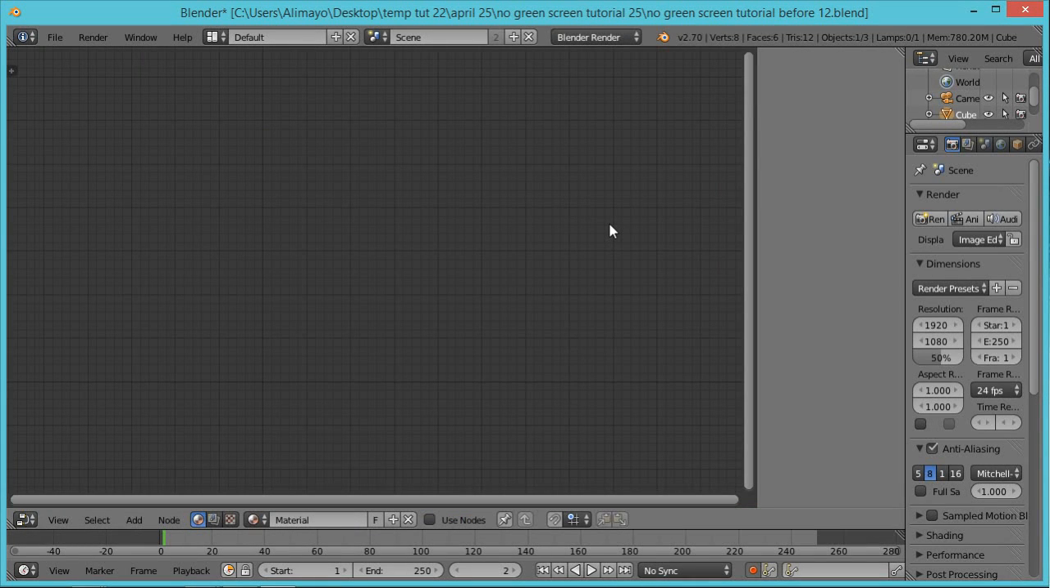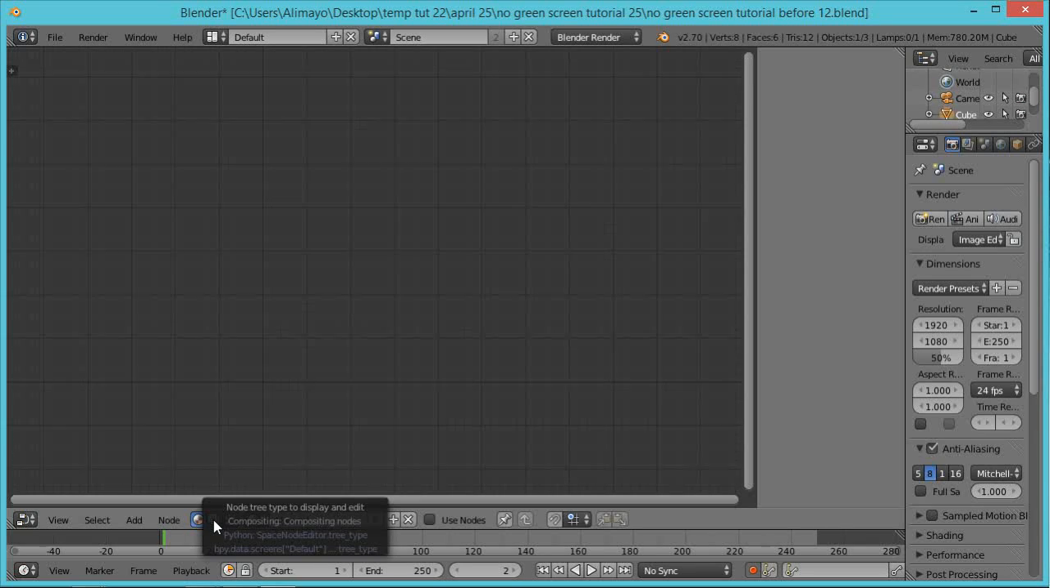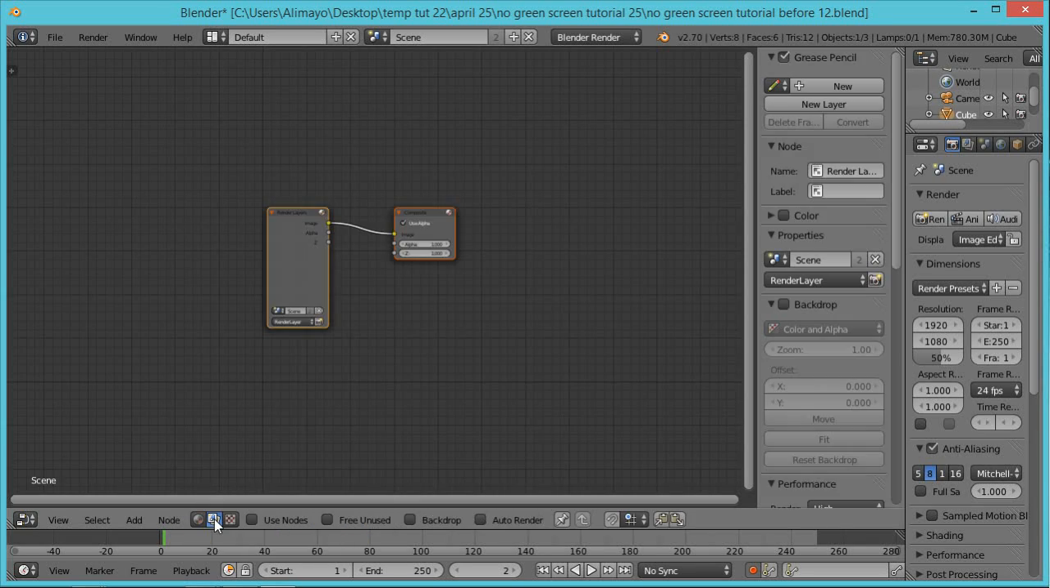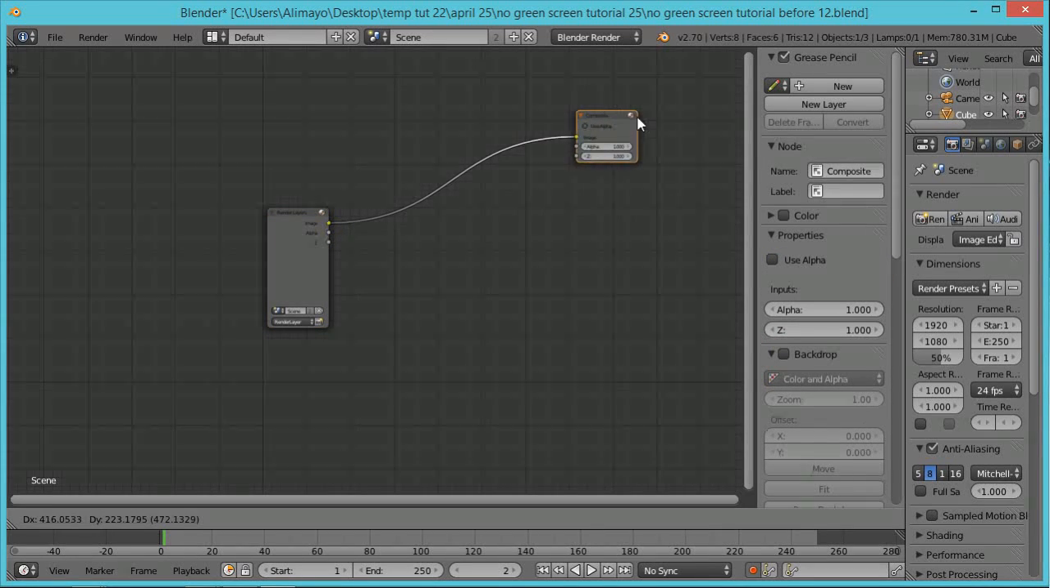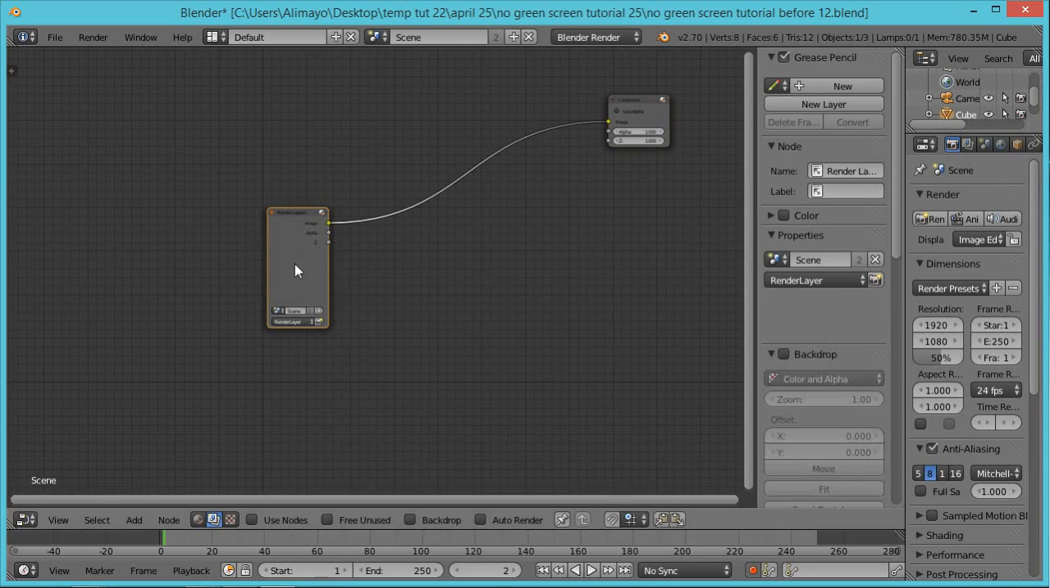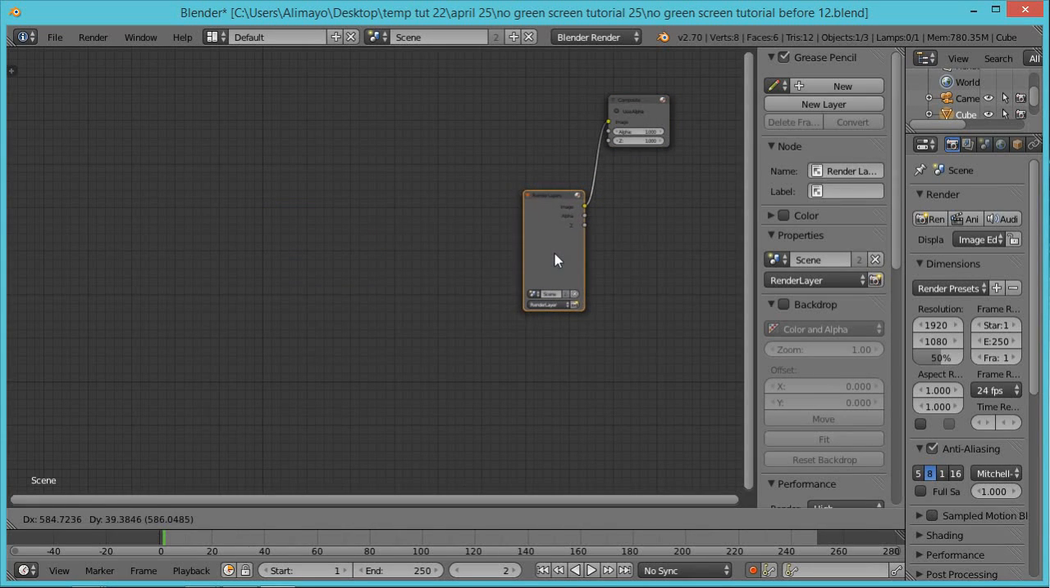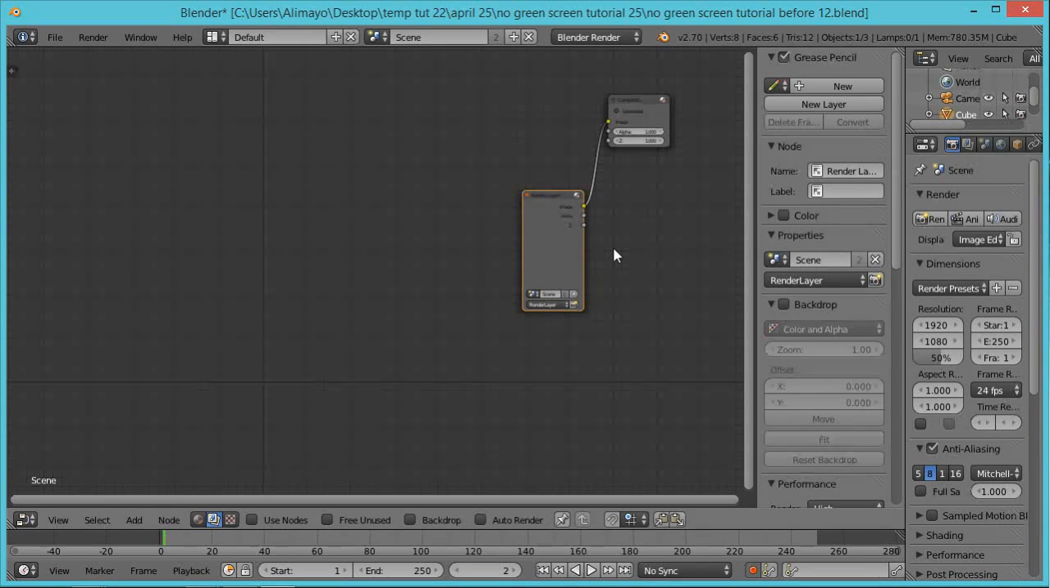Okay, once you come into the node editor, you typically come in on the materials button. This isn't the button you want. You want this button right here. This is the button that's going to let you composite. So you're going to click right here. Once this pops in, you're going to see these two nodes pop up. I'm just left clicking and dragging right here to move these to the side a little bit.